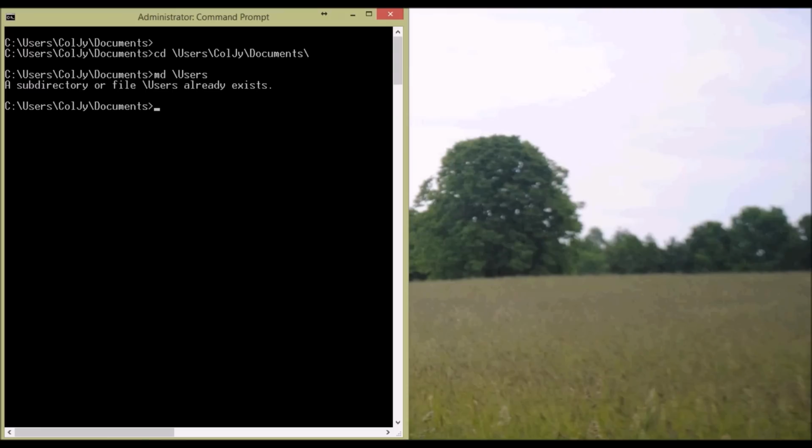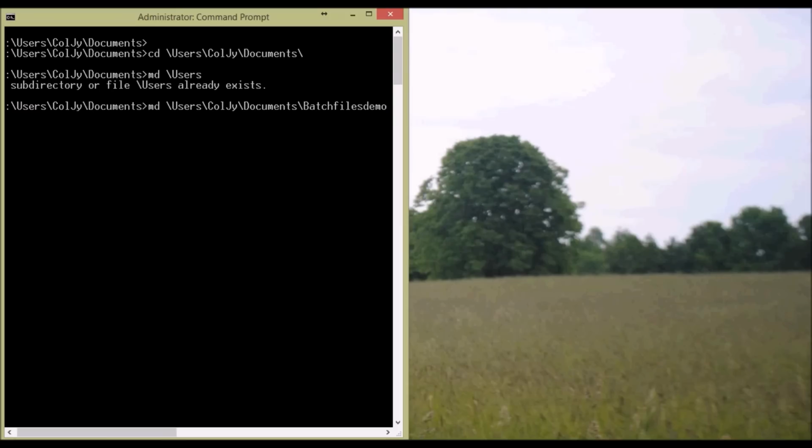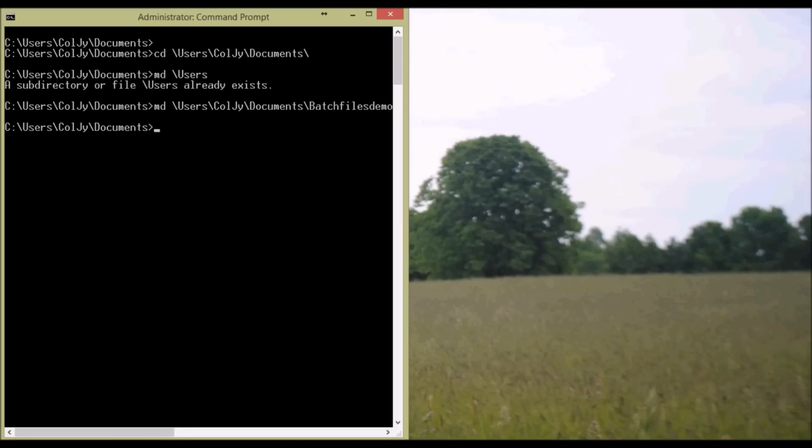Oops, I accidentally pressed enter. My fault. And then we want to do users, and then me. Let's do tab quick. And then we do documents, and then we'll do batch files demo, and then it created the directory.